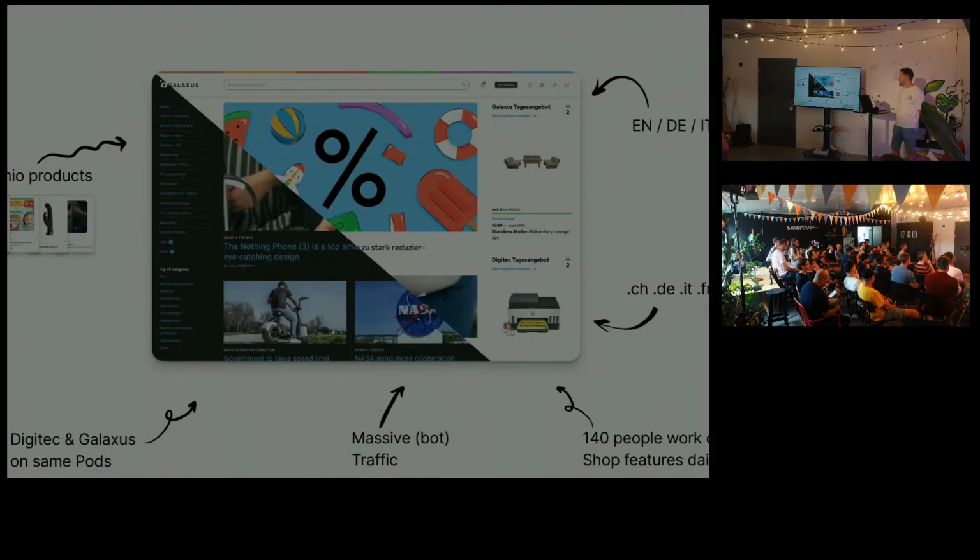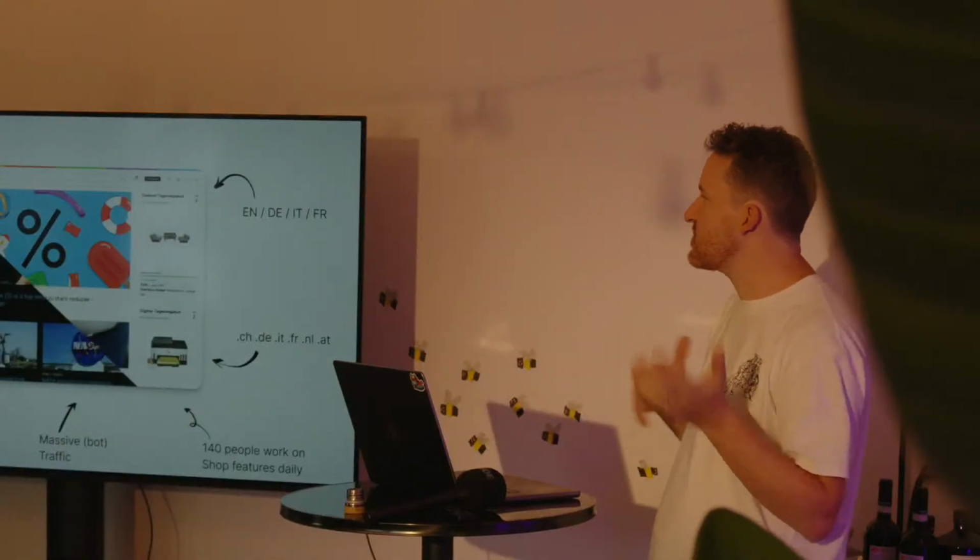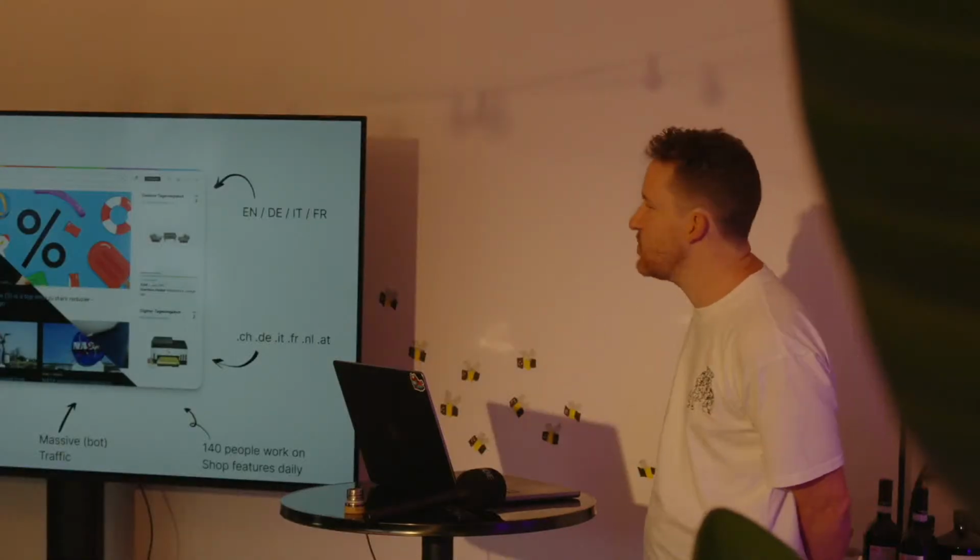Maybe some things about Galaxus, because those are more or less our constraints. So a lot of things are given, and we try to make the best out of that. So all that I show you with CSS and so on today might not be the best thing for you, because you probably have different constraints than we do.